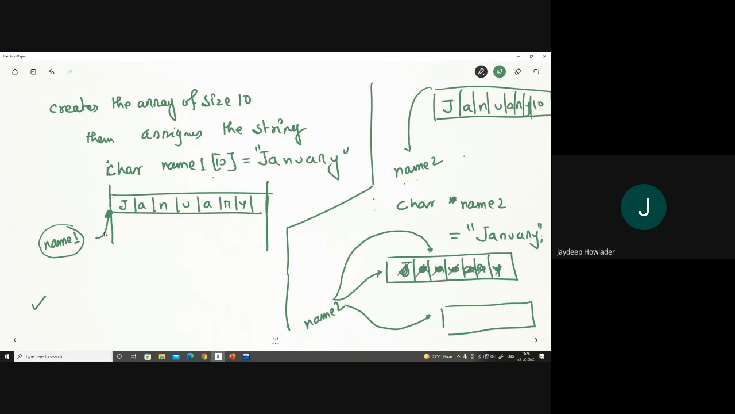Understand? Sir, in the second case, can I change name2 to name3? You can reassign these things. Name2 can be reassigned to name3. That means I am reassigning it to some other string. Understand?